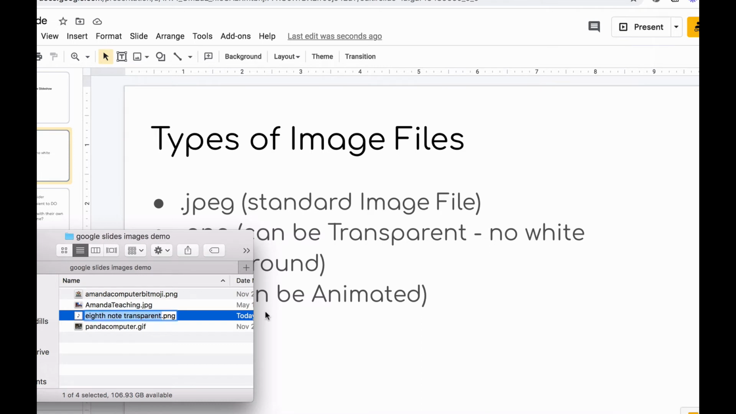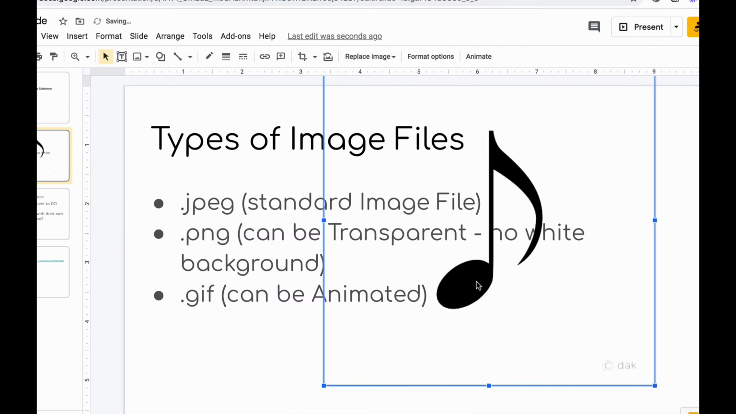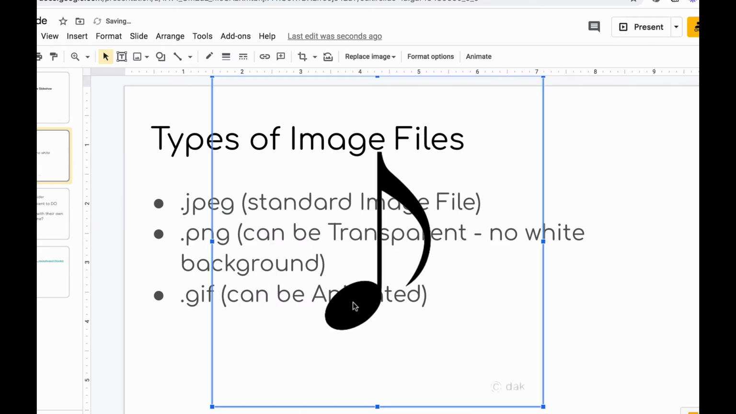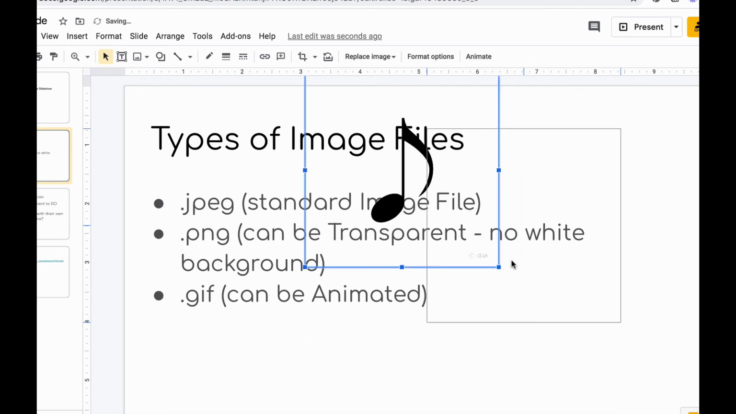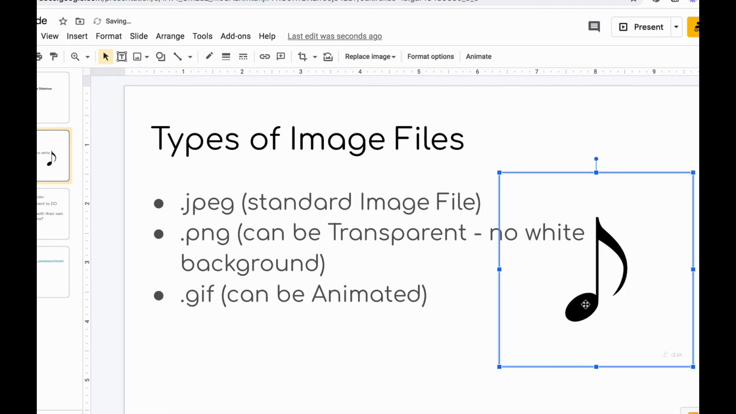So I've got one here in this folder. I'm just going to drag it onto this slide. But as you can see, as I drag this around, the only thing that's in the image, even though it's a fairly large square, is the actual note here itself. Everything else is just clear or transparent, and that's something you can only do with a .png file. You can't really do it with a JPEG. So that's the big deal with PNG files.